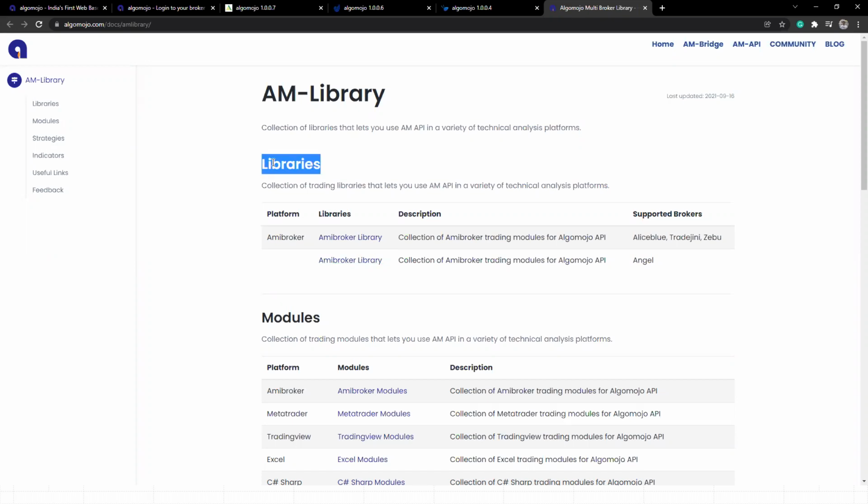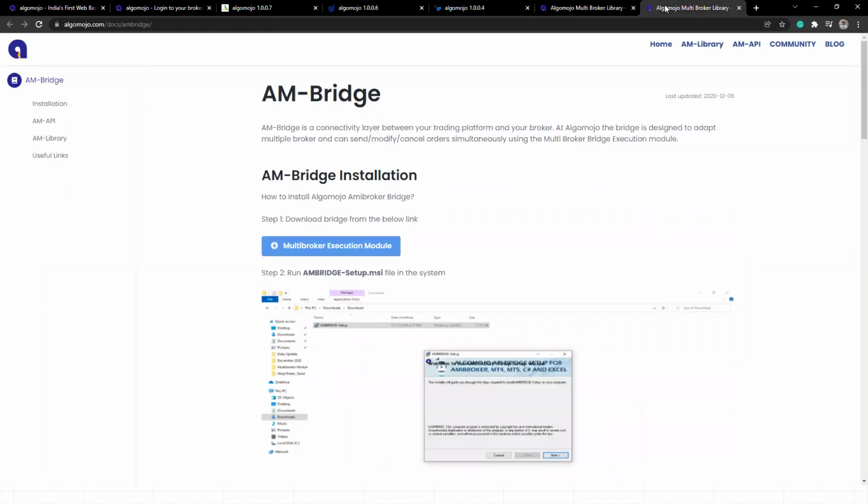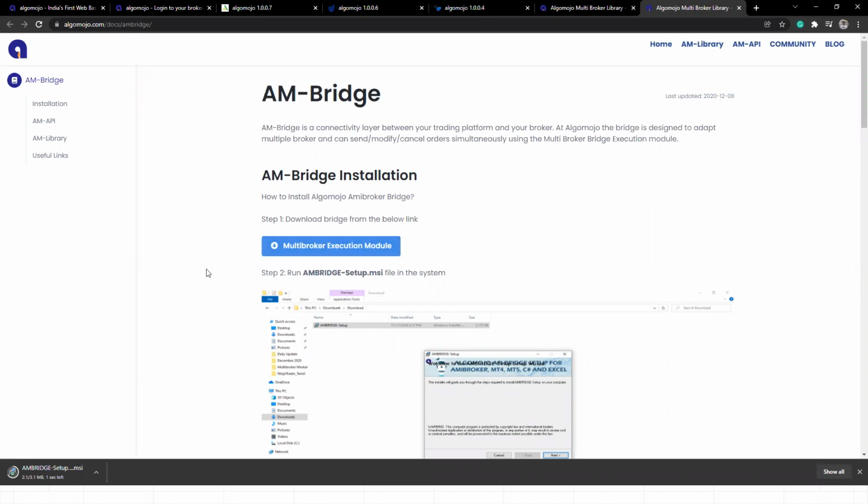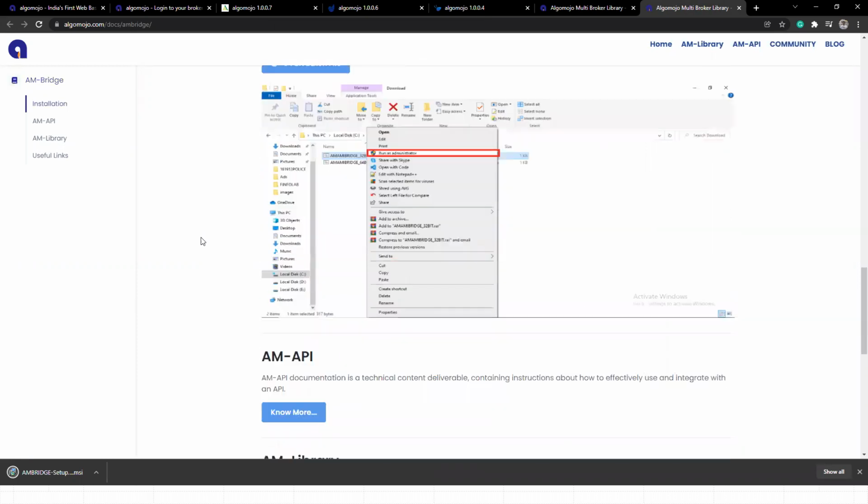Before installing this library, remember you always have to go and install the AmiBroker bridge. This bridge is common across all the brokers. So one bridge, you can install it and use it for any number of brokers. So install the bridge and follow the instructions here.